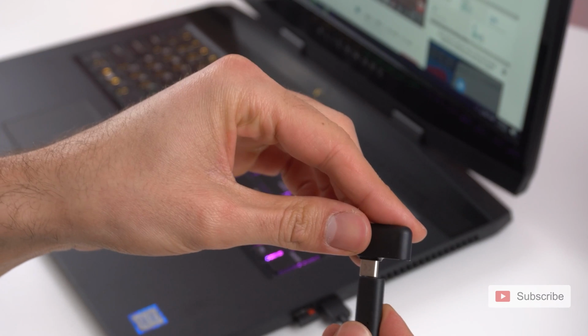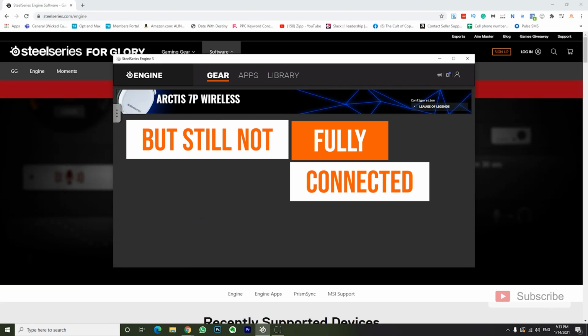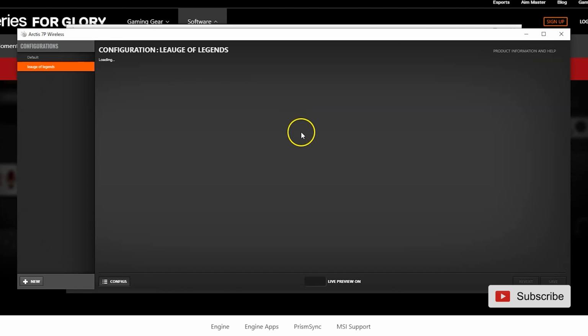Once you connect the wireless transmitter to the laptop, it will immediately show up, but it's still not fully connected. Once the wireless transmitter pairs to the headphones, the battery level is going to show up underneath where it says Arctis 7P wireless. If your wireless transmitter is not pairing to your headphones for some reason, which it should already come paired from the factory, I'll show you at the end of this video how to repair it.